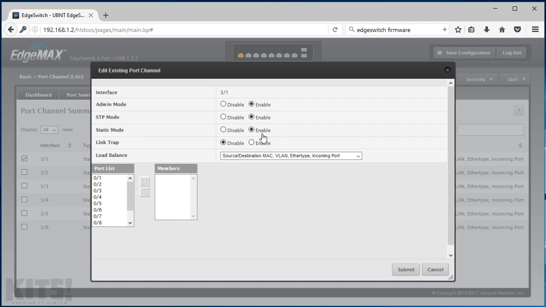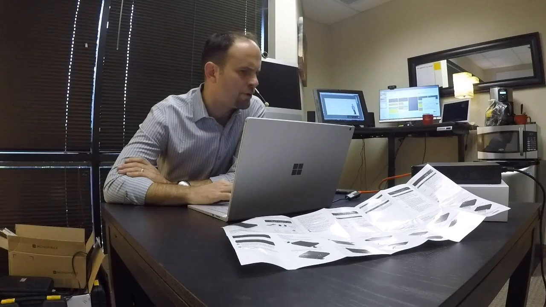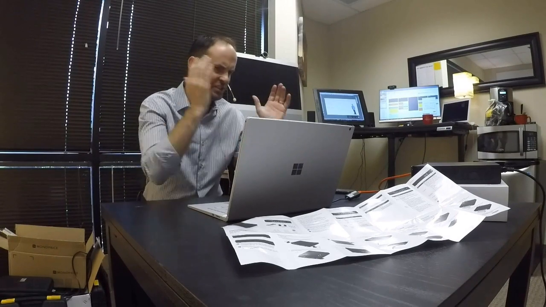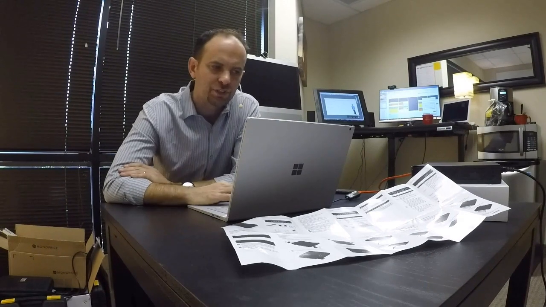Static mode, and it looks like that is enabled. Now again, taking a stab at this, I'm thinking static mode means you're not using LACP. So it's not going to try and negotiate, it's just statically setting. But again, at this point, I'm just taking a stab.